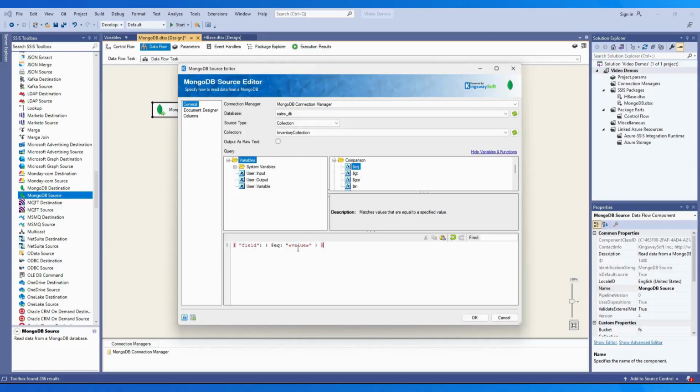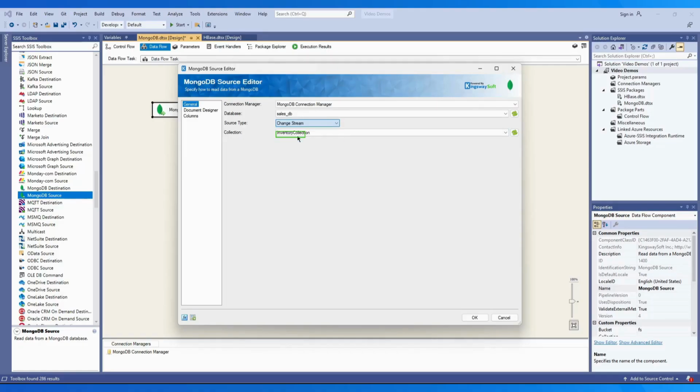The query also allows for variables to be added to make the search dynamic between executions. We can change the source type to change stream to make use of the change stream feature. This is helpful to track transactional changes for a MongoDB collection.